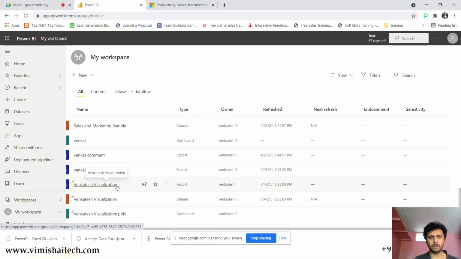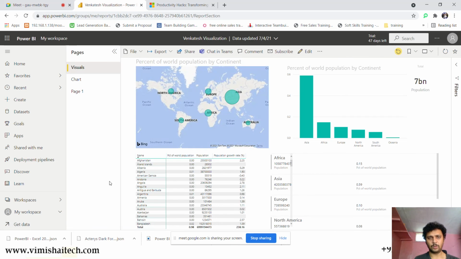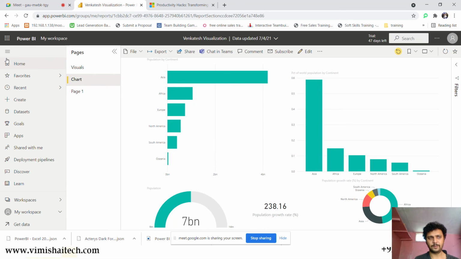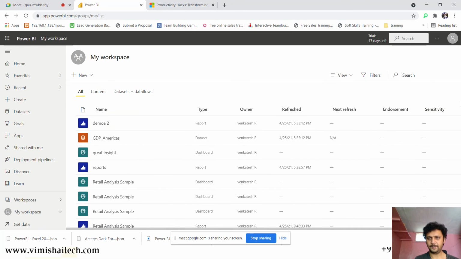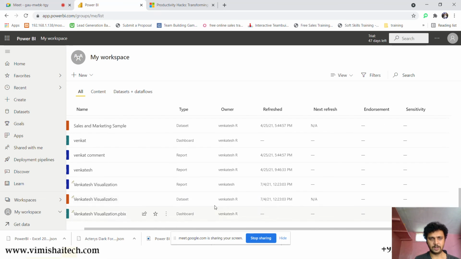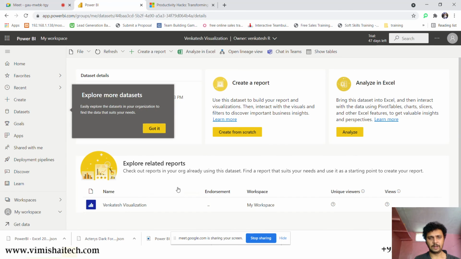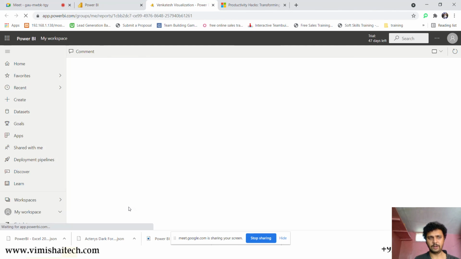Why has this Venkatesh visualization been placed 3 times? Very simple. It has a report. Yes. It has a data set. Yes. And finally, it comprises a dashboard consisting of the PBIX file. So all these terms are different. The report consists of this, and the data set will consist of the data I have used.